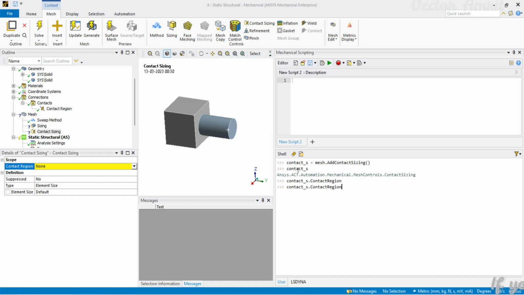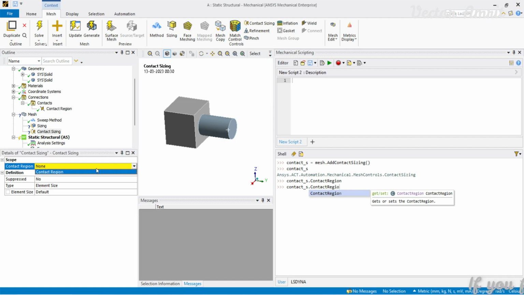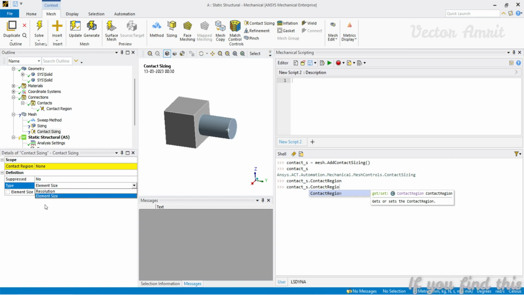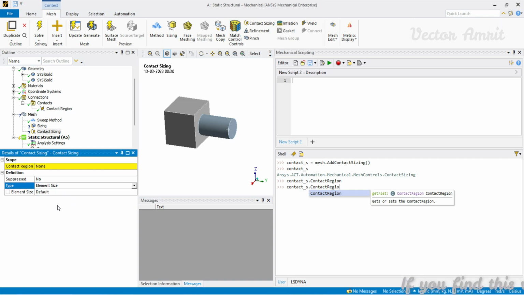Right now it's blank. Here you have to assign this. This is a get and set, and you have to pass on a contact region. Whatever list is coming, it's like get children of type contact region, so all this will become populated here. You can select any one, or if you have something stored in a variable, you can assign that. And then suppressed, it's a boolean. Type is a property, then it's an enum. It can be resolution or element size. And then we have refinement.